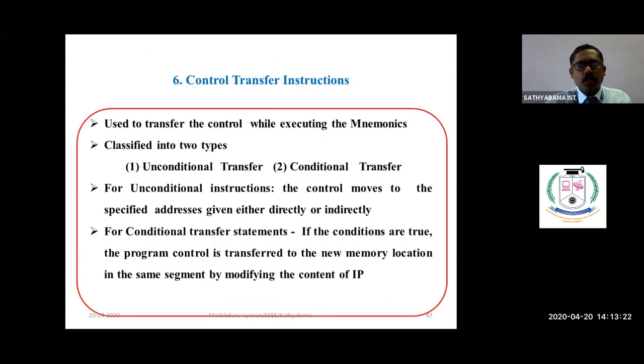Then coming to the control transfer instructions, the last set of instructions. Control transfer instructions are used to transfer the control while we are executing. When we are working in the main program, suddenly I want to transfer from the main program to a subroutine, or from the subroutine I have to return to the main program. I have to shuffle between the functions. For that, you use these control transfer instructions. Control transfer instructions come in two categories: unconditional transfer and conditional transfer.